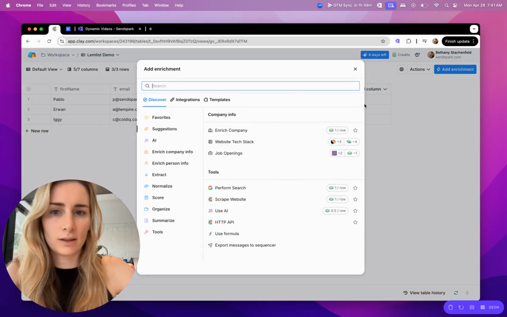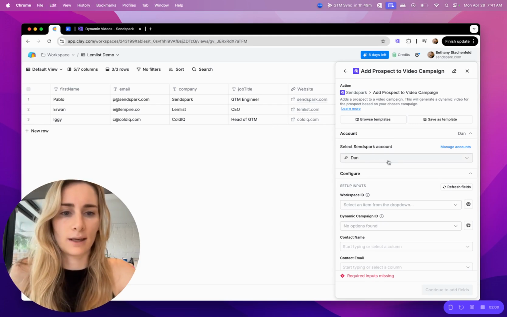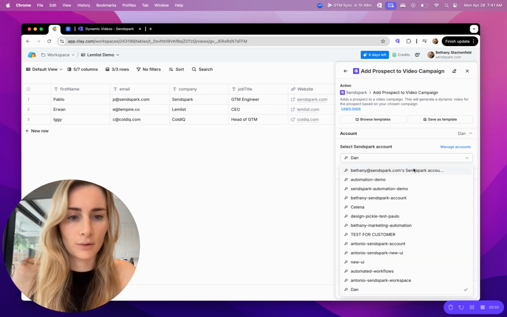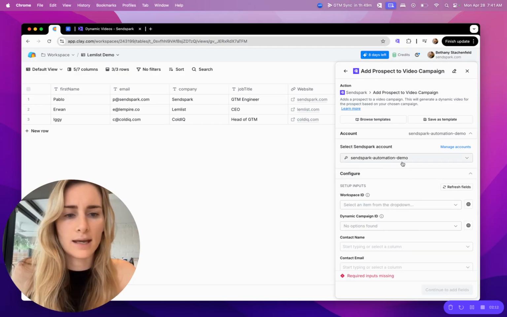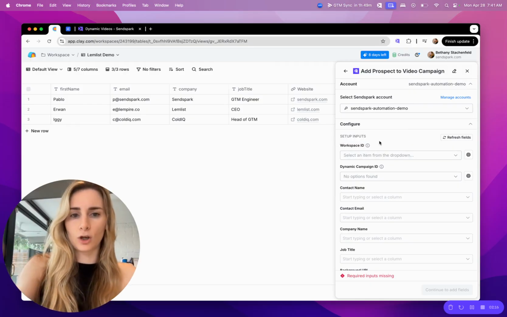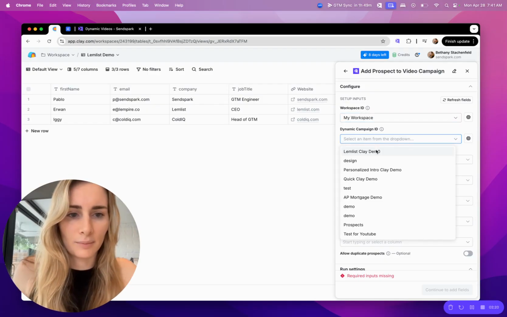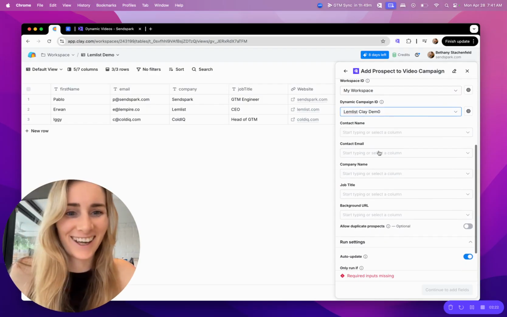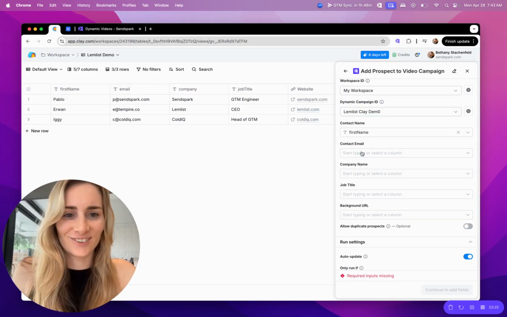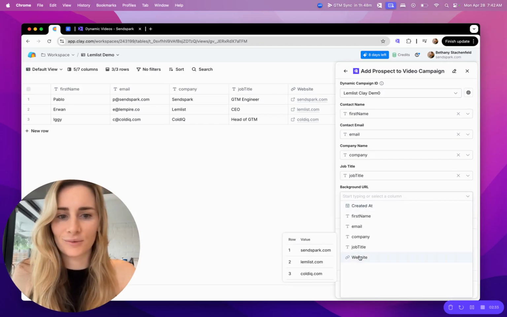So what we'll do instead of adding that contact data is in Clay, we can go ahead and add an enrichment. Here, you'll just search for Sendspark, add prospect to campaign. You can select the account that you're logged into. Then from here, you'll select that specific dynamic video campaign and you can map all the fields in. So I'll do my workspace ID. That was Lemlist Clay, spelled wrong, sorry. And then you can just map in these fields. So we'll do first name to first name, email to email, company name to company, job title to job title, and background URL. We're going to use the website URL here.